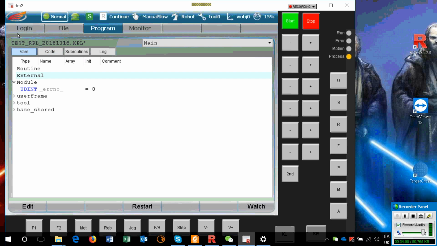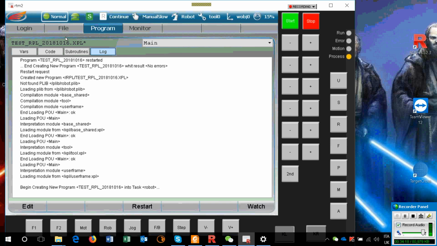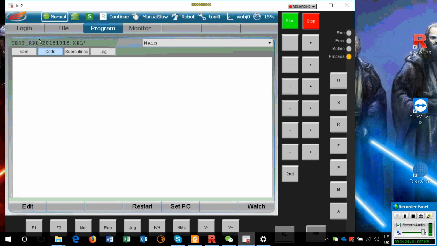We have here variables. We can set variables. Here we write the code. Here we write the subroutines. And here we may see the log file while executing. So, let's start with something easy.